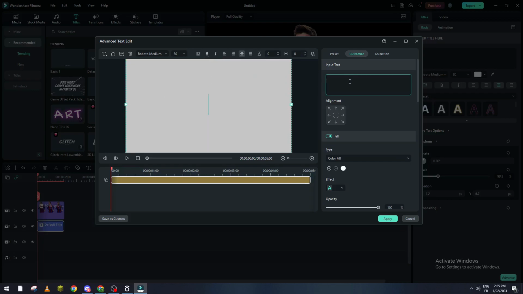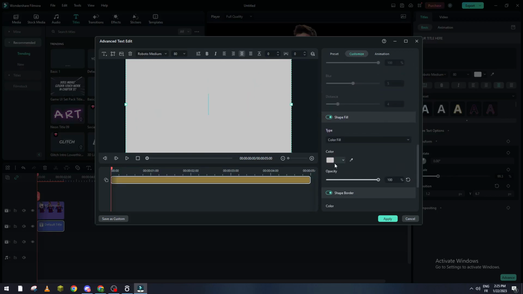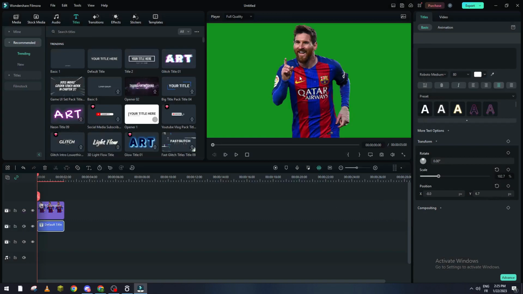So let's remove the text and go down to shape fill, and here you can select a green screen or a green color. Right after that, let me just make sure that the edges are green as well, and just like so, I click on apply, and here is the green screen on Filmora.